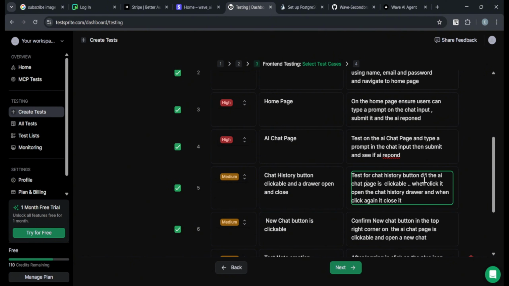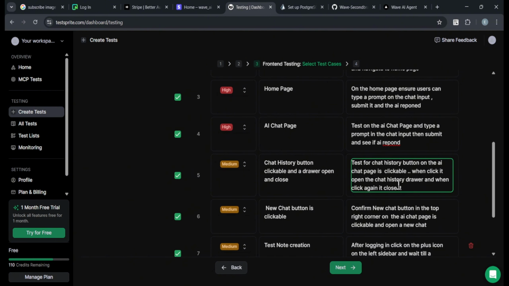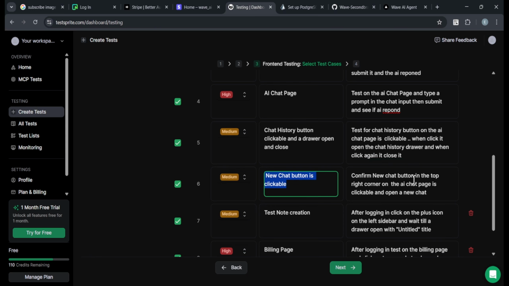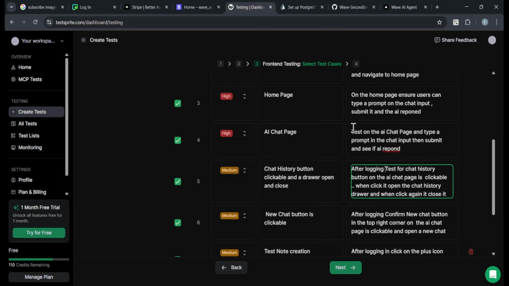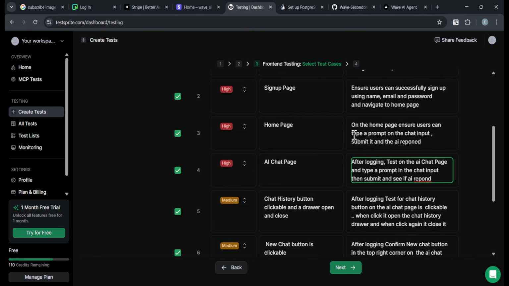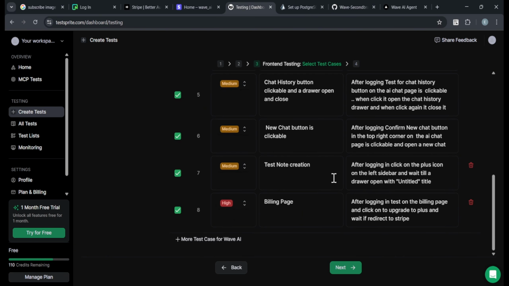So that's for the chat history button. The AI chat page is clickable, and when clicked, it opens the chat history drawer, and when clicked again, it closes it. Then we have the new chat button. So confirm the new chat button at the top right corner in the AI chat page is clickable and opens a new chat. We have notes creation. So let me just add all of this after logging in. So like this. Then we have the billing page and also that.